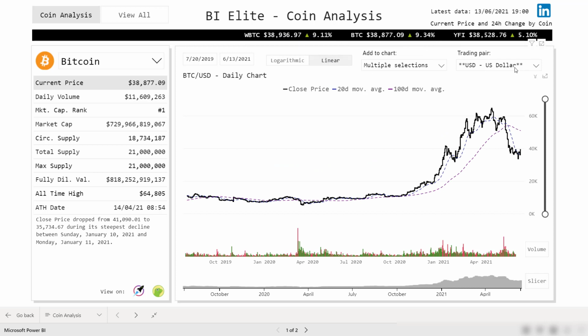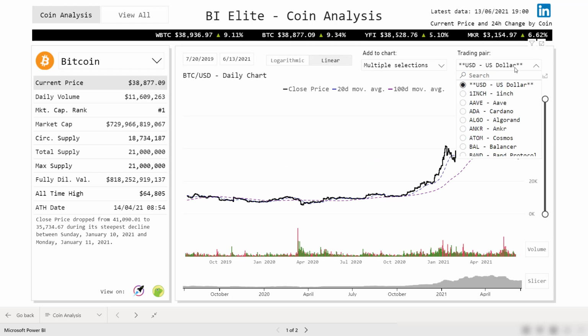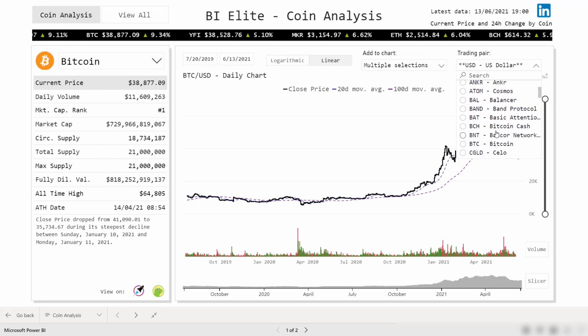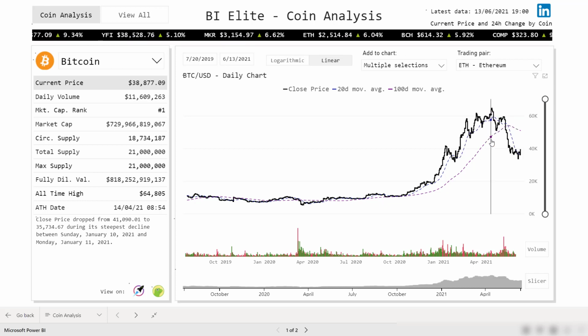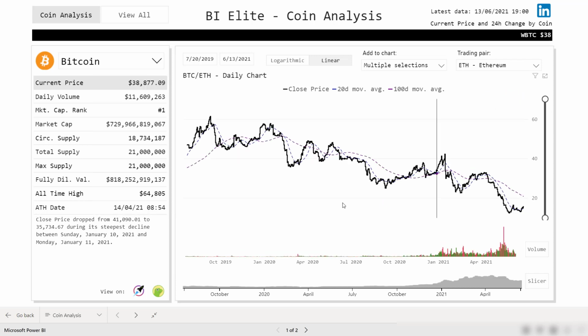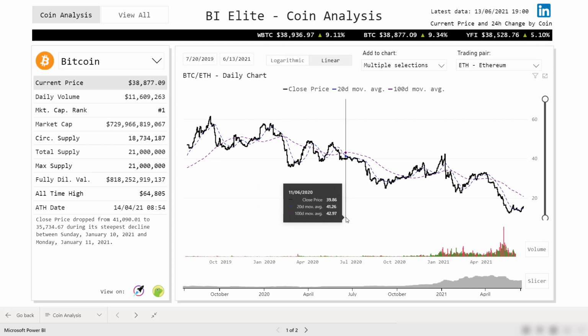You can also select the USD trading pair, or you can compare it directly to another cryptocurrency. For example, if I wanted to compare Bitcoin versus Ethereum, we can do so and see how they compare to each other. So see how Bitcoin has risen or fallen directly compared to Ethereum.